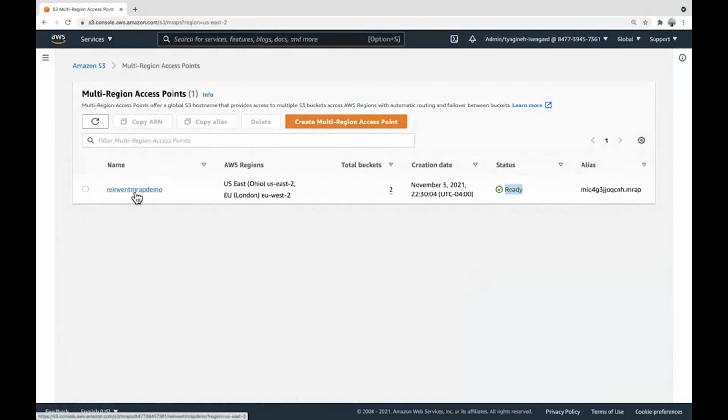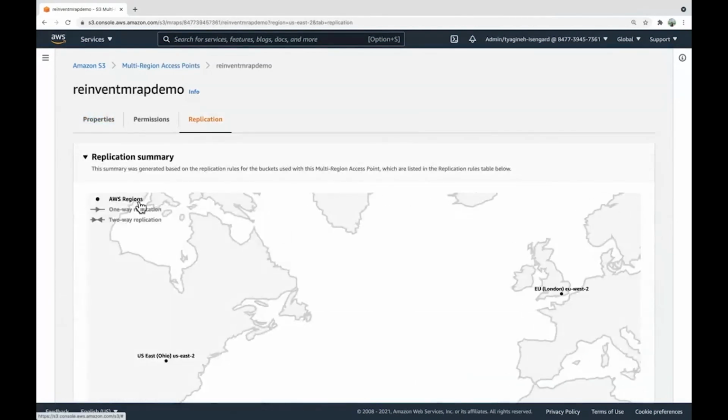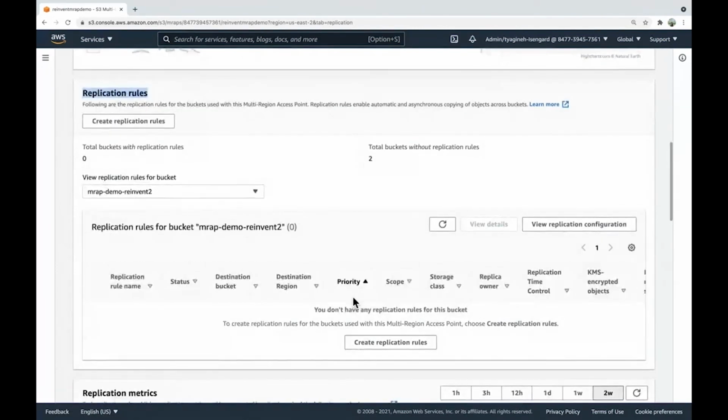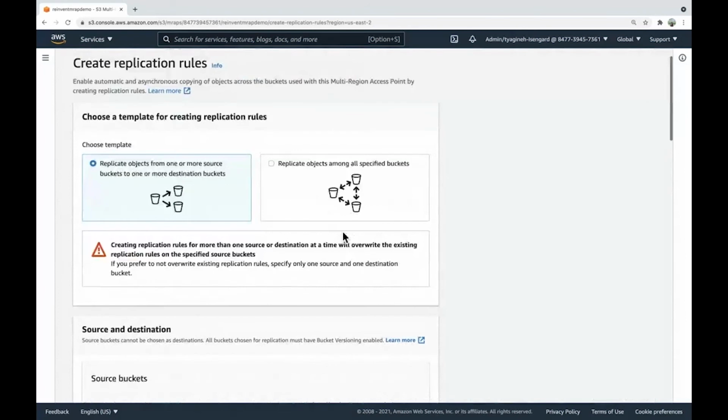Okay, once the status is ready here, you can go ahead and click on this and go to Replication tab. In this replication summary, you can only see buckets in these 2 different regions as of now. And if you scroll to Replication rules, you see there are no rules right now. So let's go ahead and create these rules.